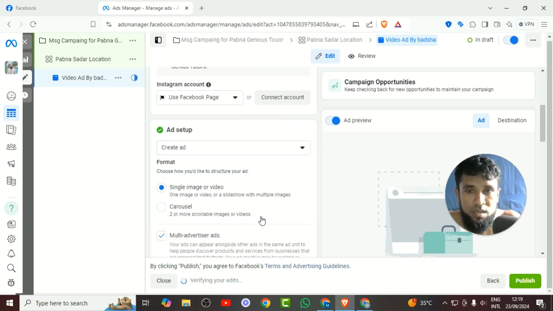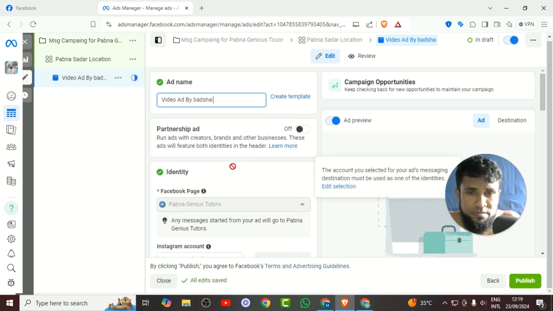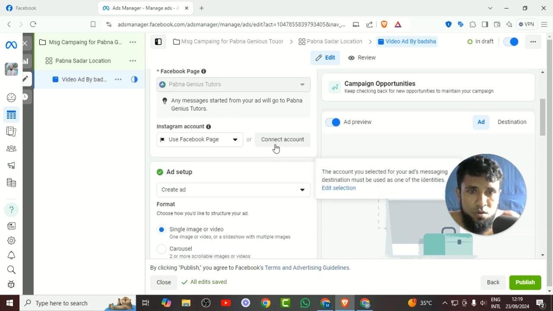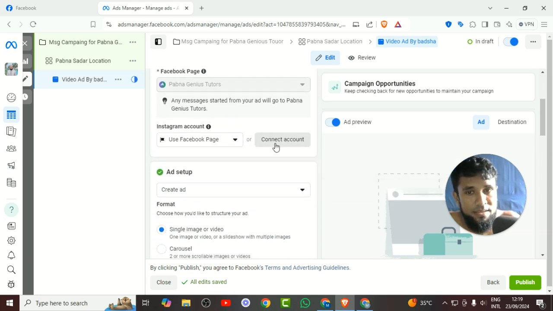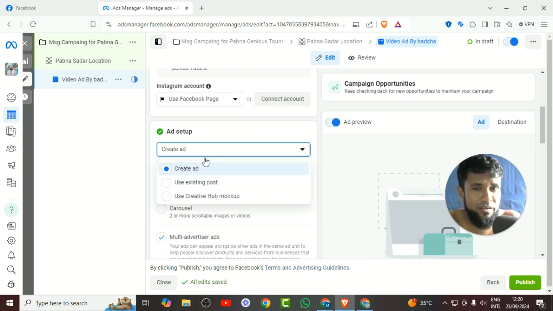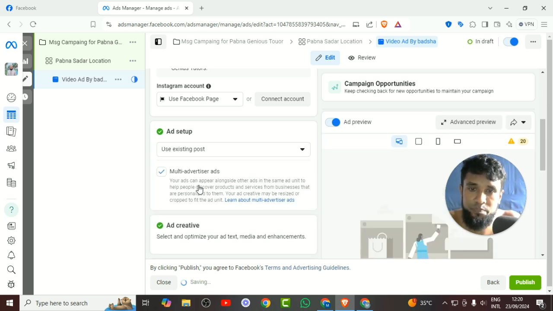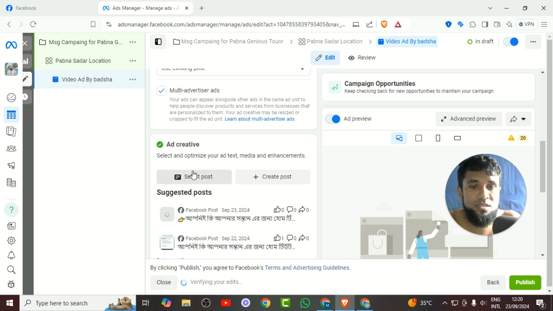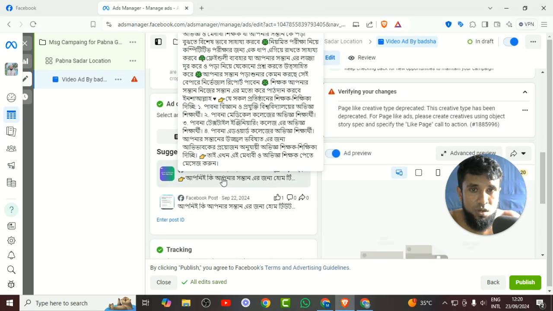So here you can see use Facebook page and also connect Instagram account. We don't have any Instagram account. If you have any Instagram account, then you can connect using this option. Then create ad, use existing post. So just click existing post. Okay. And here you can see the select option. So I just select this option.